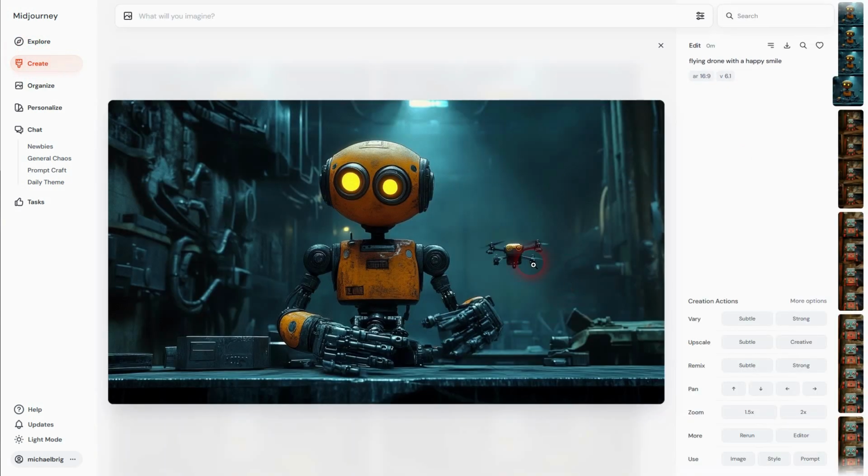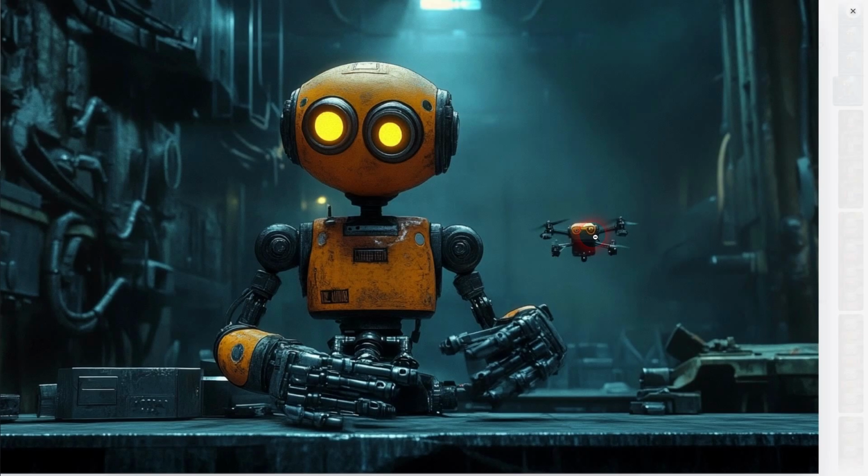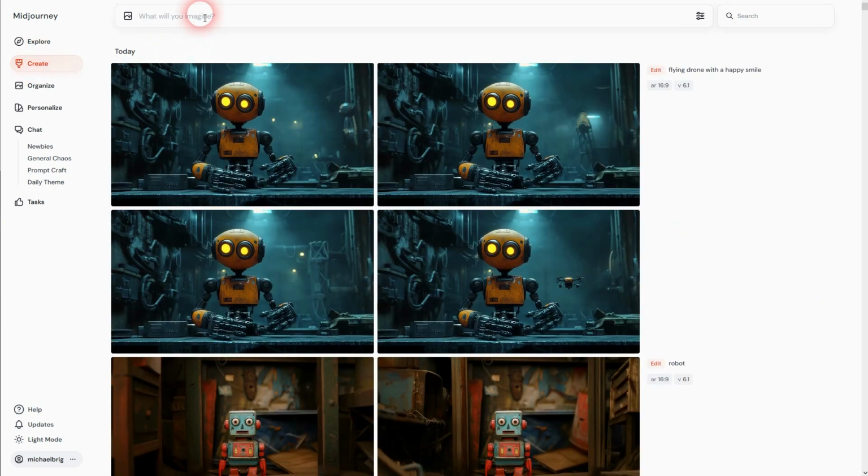And here you go. It didn't work on all, but this one gave us a drone. I don't see a happy smile, but at least we have these cute robot eyes. So it's a hit and miss. You have to try it a couple of times, have to rerun it, maybe even do the editor, the inpainting again. But this is what it means. So when you hear the term inpainting, it just means using the editor and then adding parts or subtracting them from images using this method.